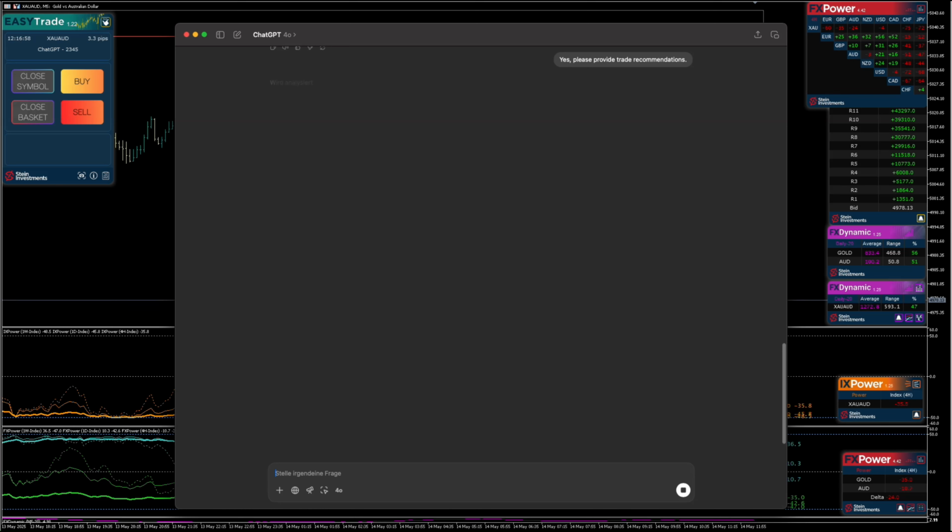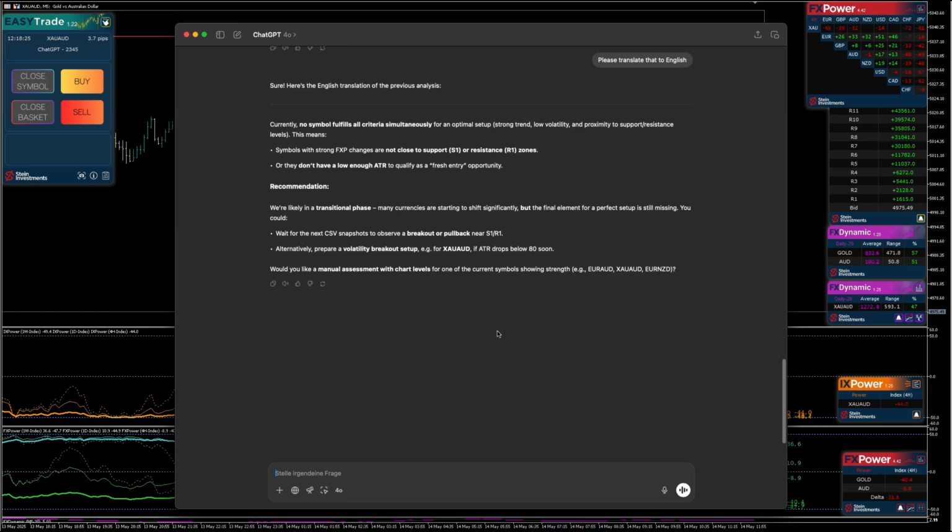We'll see if the answer will come in English now. I hope so. Okay, the first response came in German, and so I requested a translation to English, and the result has been pretty surprising because it said currently no symbol fulfills all criteria simultaneously for an optimal setup. Symbols with strong FXP changes are not close to support or resistance zones. So it sets its own criteria and then notices that none of the pairs matches these criteria, and so there is currently no trade recommendation based on that.